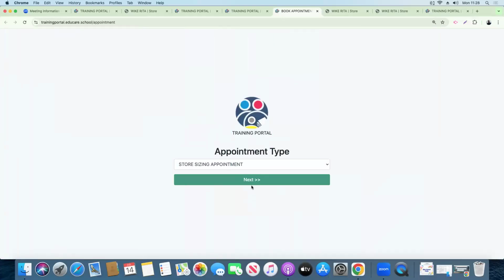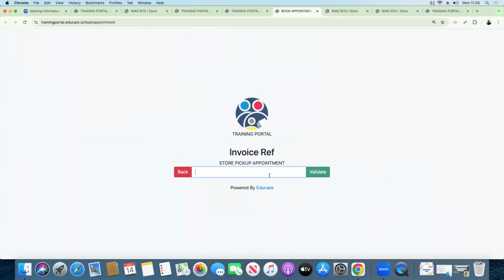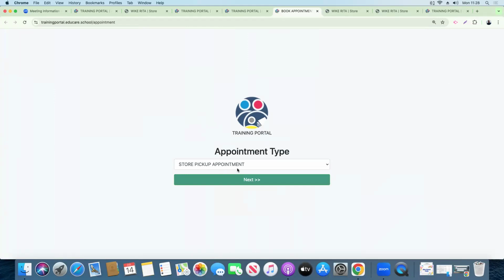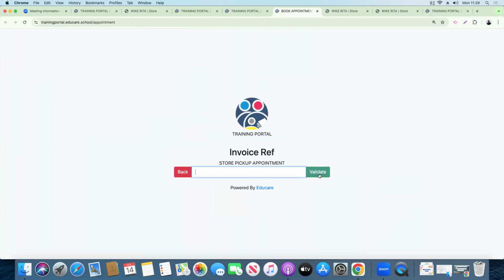So this is what they will see from their end, sizing or pickup. So it's the same code I was talking about. Yes, the token. So once they key it in here from their mail, it opens up the date. They can select the date and the time they want to come in. So they will see the date and the time you have set up as available for them to come in. Then they can pick and make their own schedule.